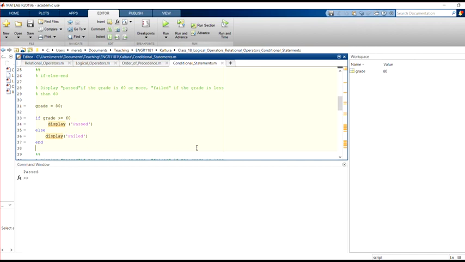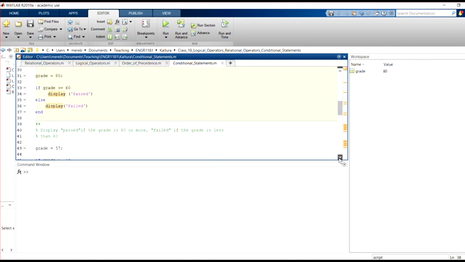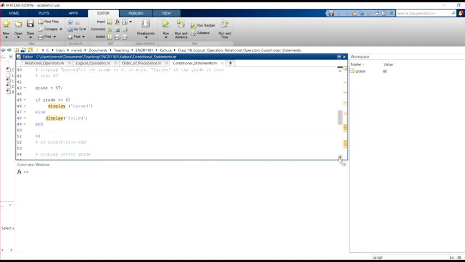Let's see what we get. You can see when I run it, it gave pass. Now let's clear the screen, and we can run it again with another grade. Let's do it now with a grade of 57. That's 57, which is not larger than 60, so the condition is not met and it will go to the else, so it will display the failed grade. Let's run it and see.